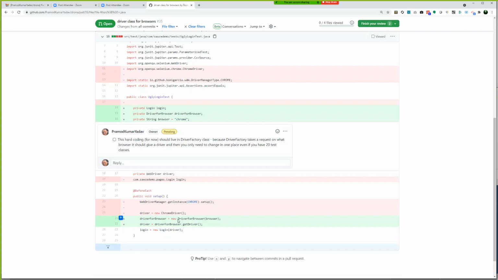So driver for browser. So we are initializing the factory. Normally in the factory, we don't initialize a factory, because a factory provides something. Most of the stuff within a factory are static methods. You just say, give me a driver. But that's okay for now. Let's see if it works. But I'll just make a remark, not a task.